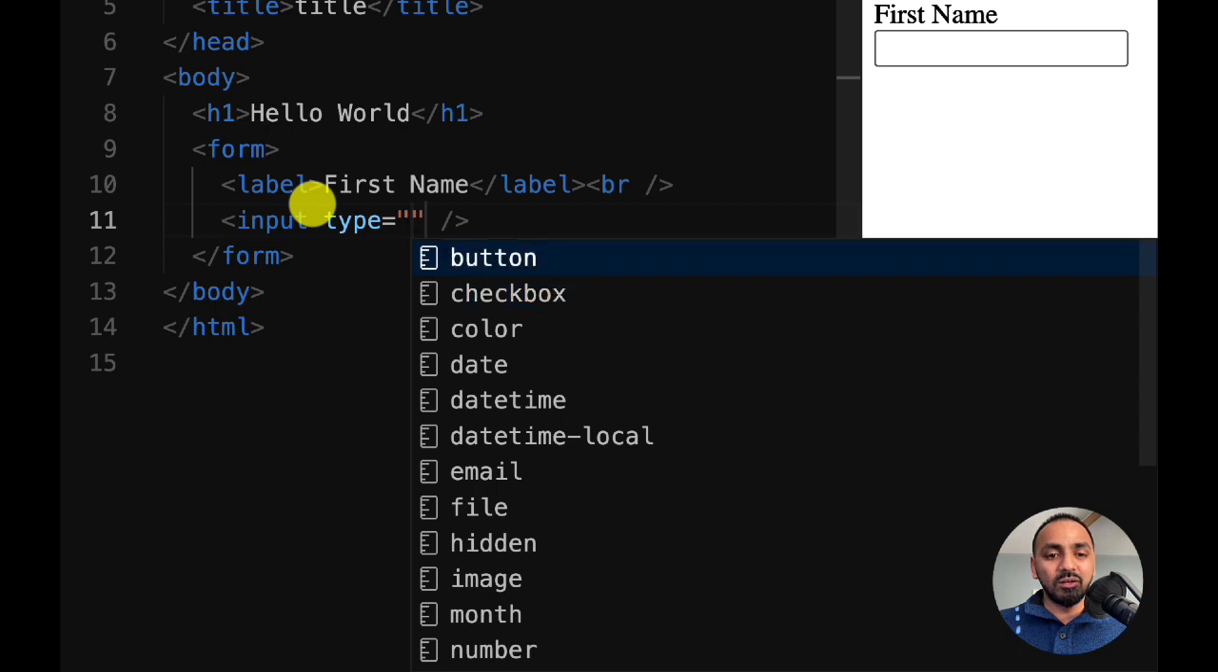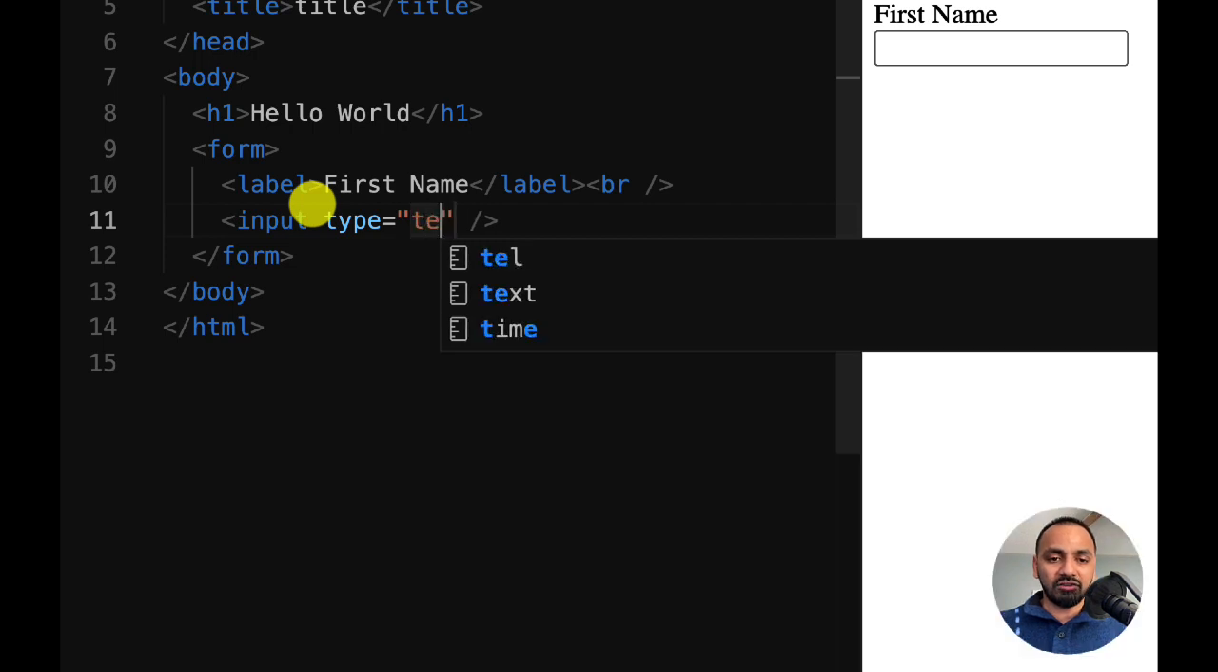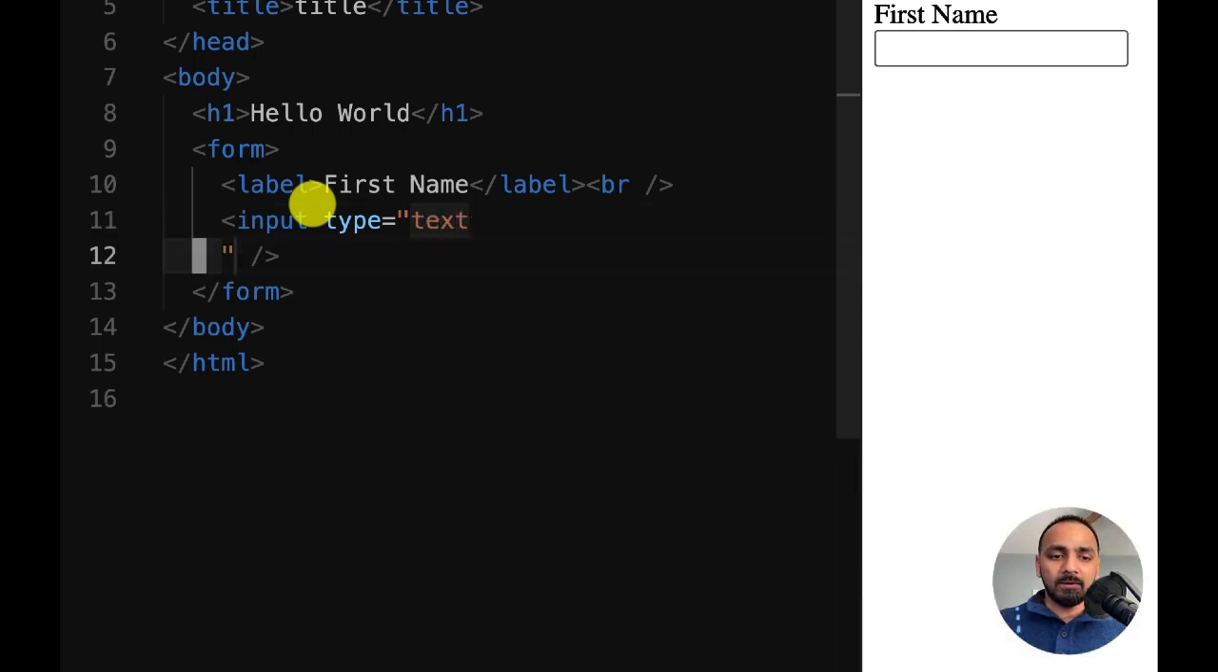So it's telling us, is it a button type? Is it a checkbox that you're trying to render? Or is it a date? So there's tons of options for us to work with. Let's just put text again, like so, save, and nothing changes.